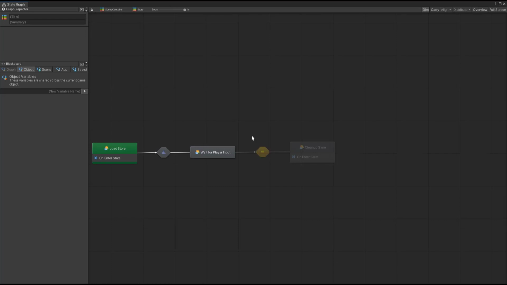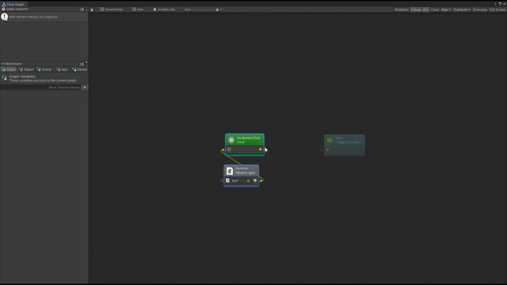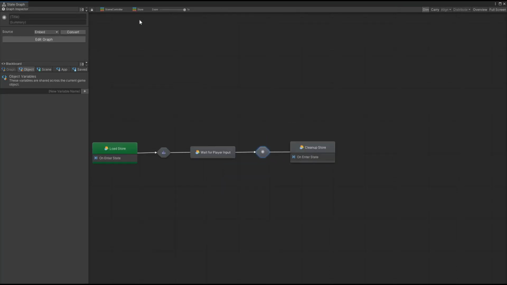The second benefit is that we can control when that event is triggered. In our case here, we have our wait for player input, and then we have our cleanup store. We want to make sure that cleanup store gets triggered and run before we actually exit the store. This cleanup could be canceling purchases, it could be closing windows, whatever it is, mopping the floors. So in this transition, this is where we listen for the button click. Now, when the user clicks the X button, or any other input that we want to listen to, it will transition from wait for player input to cleanup store.